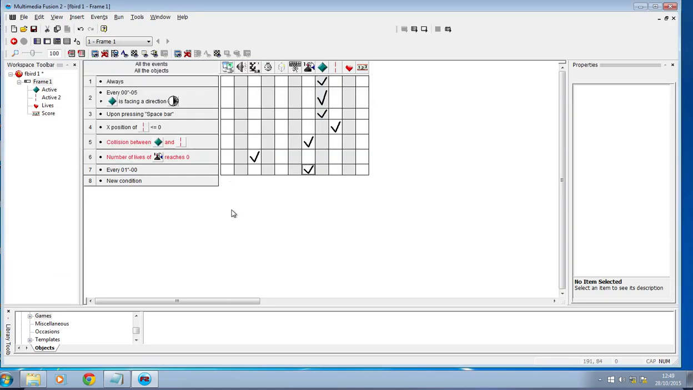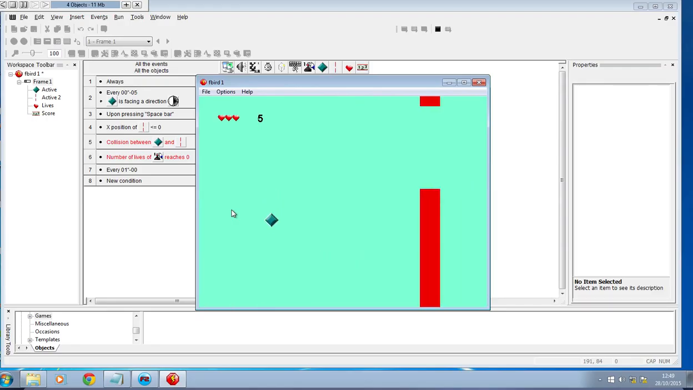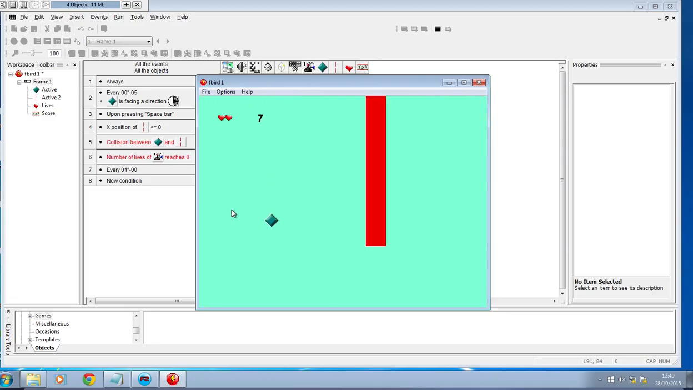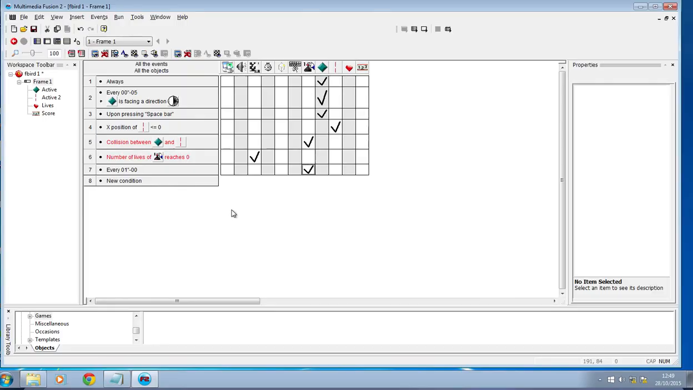So now if I run my game, whilst I'm surviving in the game, I'm okay. The clock is ticking, I'm up to 5, I've lost a life, bang, the game ends. But I don't really know what I scored. But we have created a scoring system, we have created a lives system.